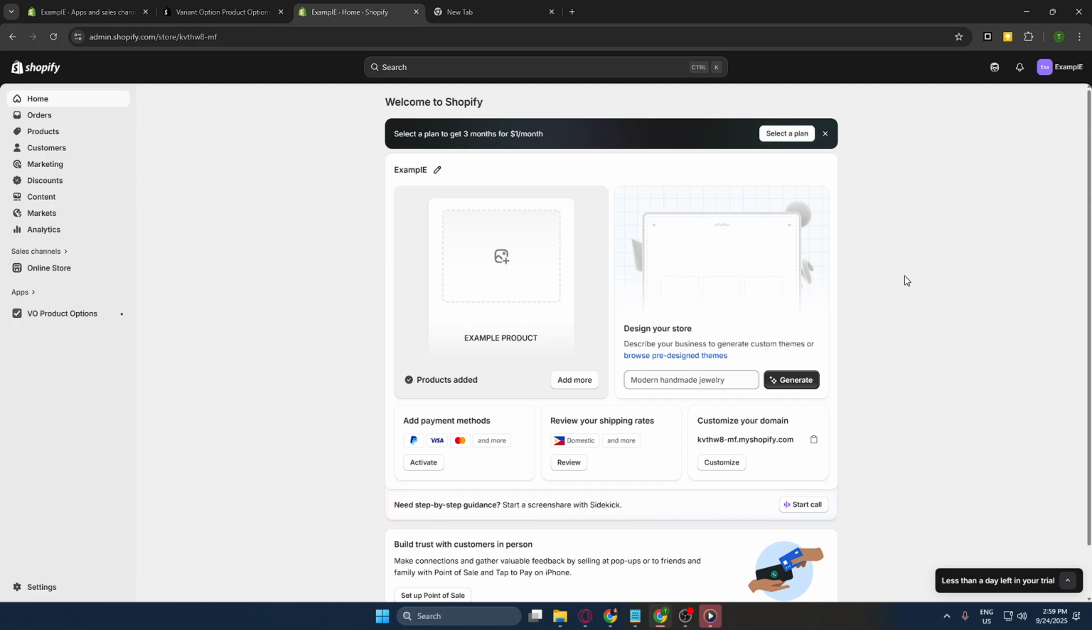The first step in our process is to go to Shopify. Begin by opening your preferred web browser and navigating to Shopify's website. Once there, you'll want to log in using your credentials. It's important to ensure you have administrative access so you can make changes to your product listings.